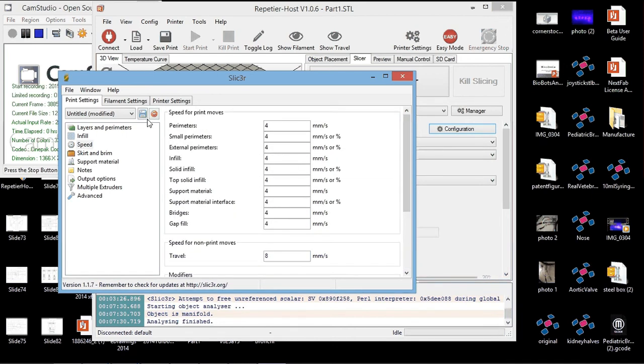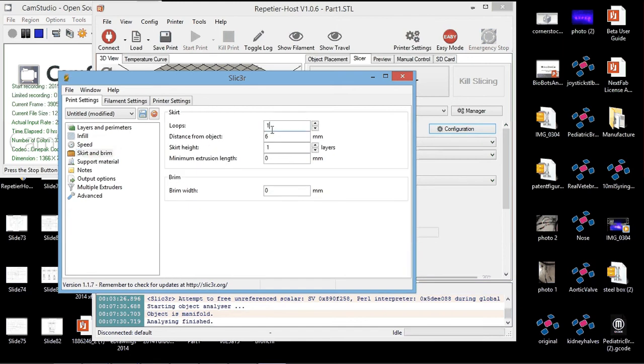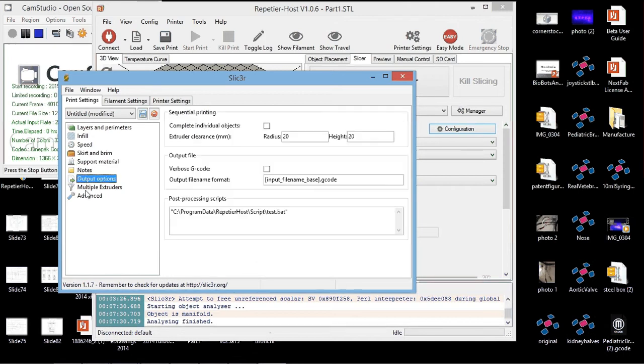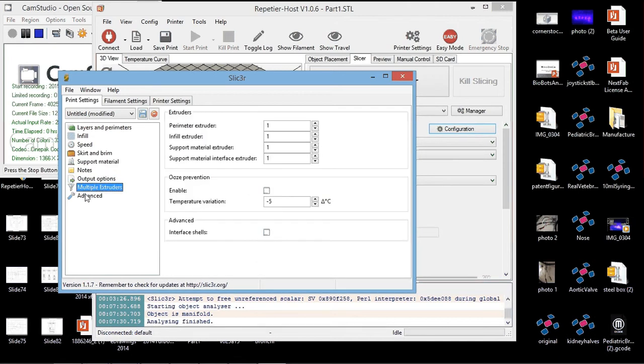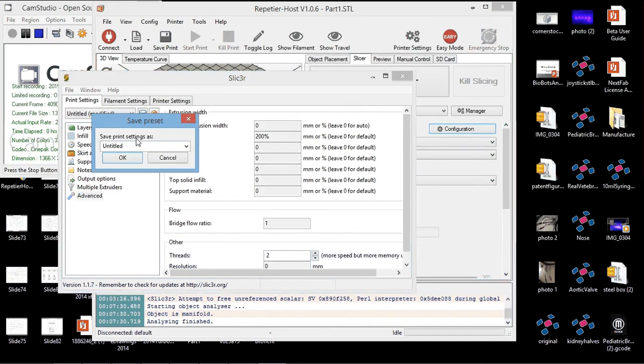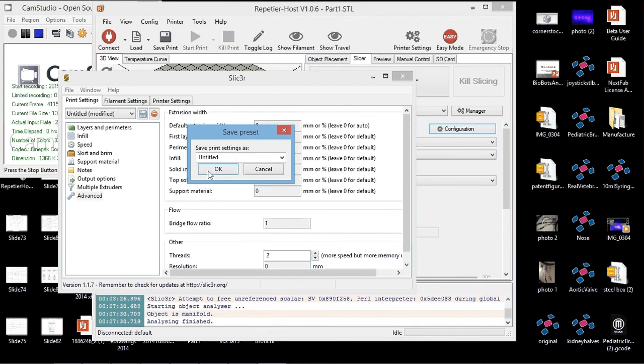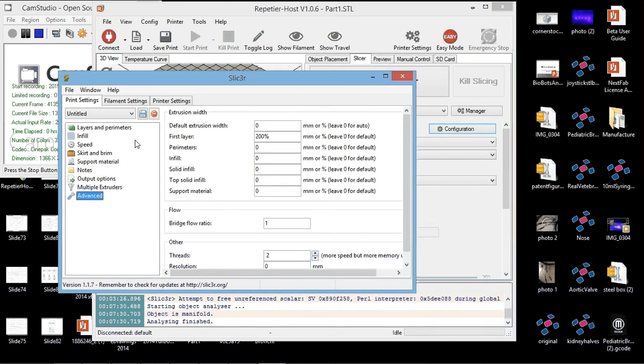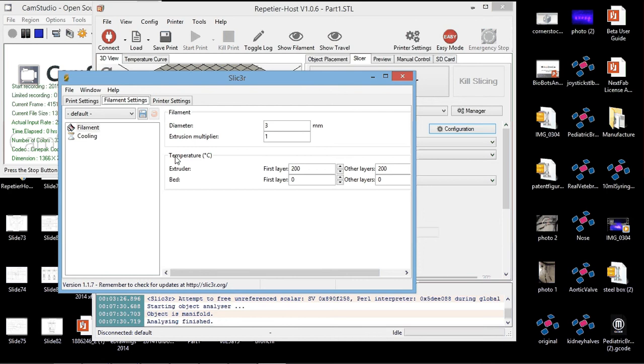No percentages. Skirt, you want to take these out, put 0 loops, 0 skirt height. Support material, those shouldn't be checked, and we don't have to touch those either. And so we can save that. We can go to save this, say OK. Then we'll go to filament settings.